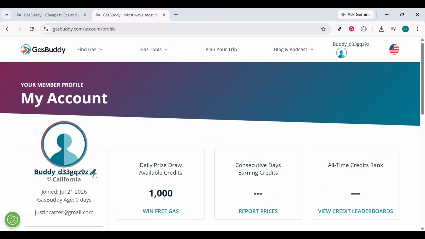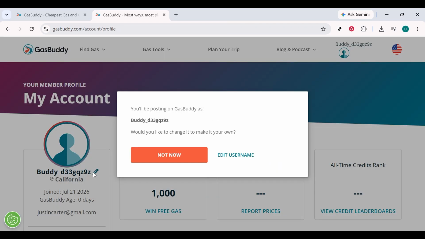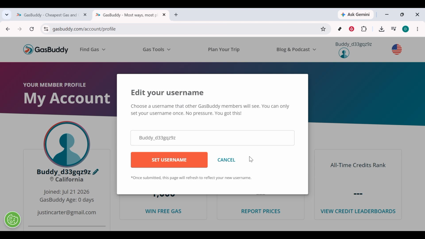Once you're on the Your Profile page, you'll notice a pencil icon. This icon is your gateway to editing your details. Click on the pencil icon, which will bring up the option to Edit Username. It's important to choose a new username that reflects your current preferences, and remember, it should be unique and easy to remember. After you've clicked Edit Username, you'll see a field where you can enter your new username.